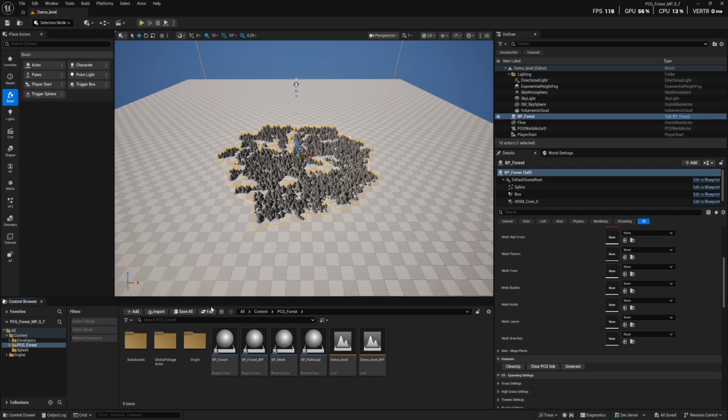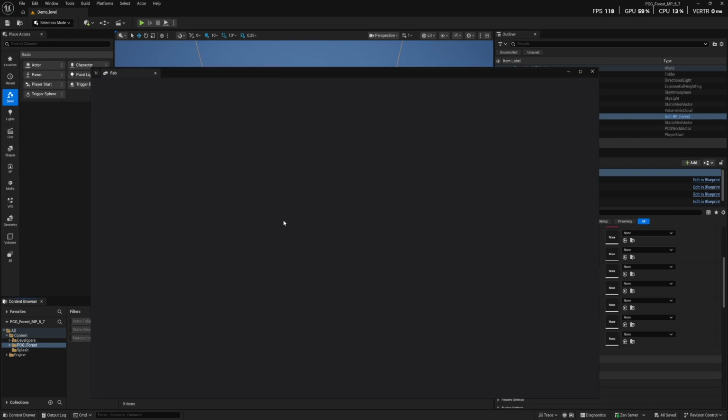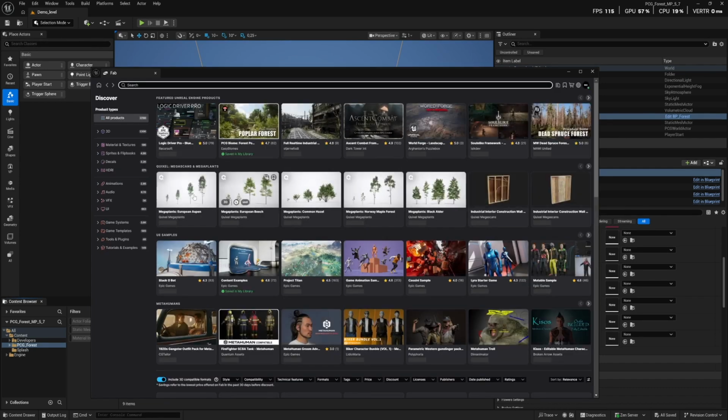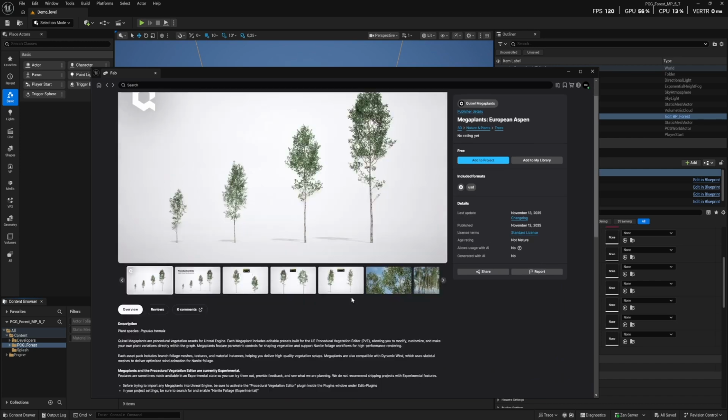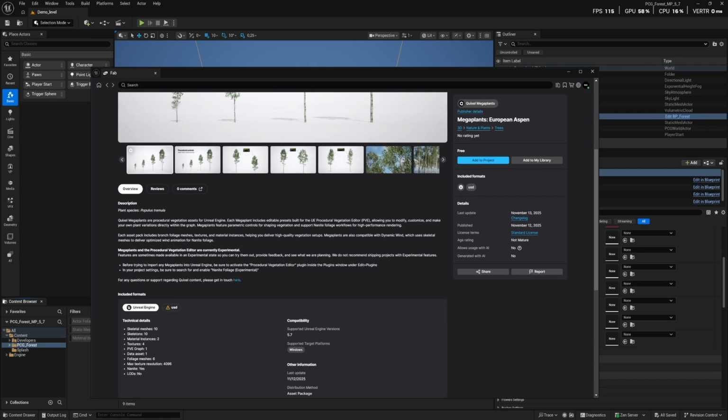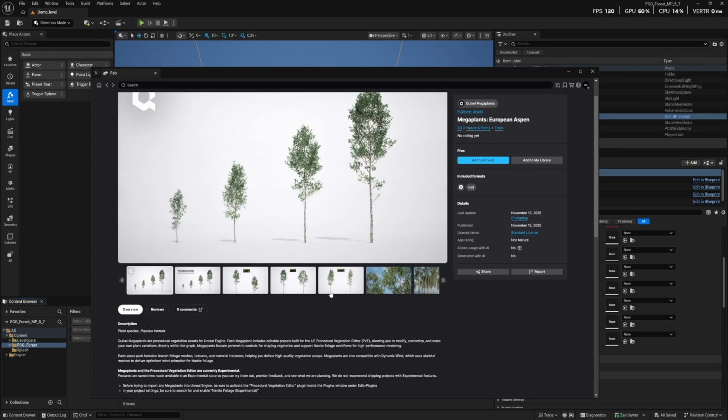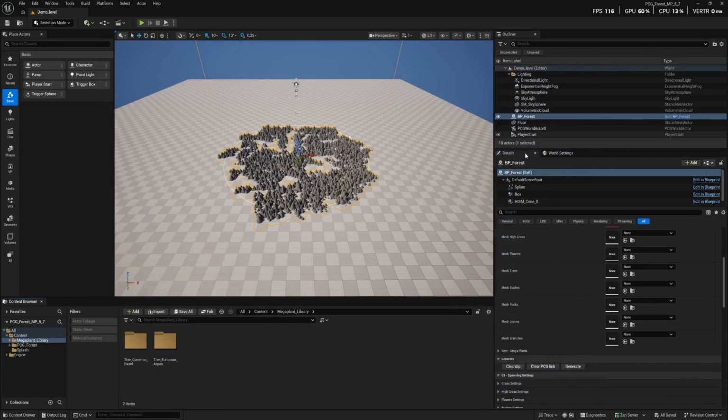Before we set up the assets, let's take a look at the new Megaplants on Fab. Go ahead and open the Fab browser. You might see the new assets featured immediately. If not, simply search for Megaplants. You'll find 5 new feature packs available for free. For this video, I'm downloading 2 specific tree packs, but feel free to choose whichever ones you like best. Click Add to Project to download them. Just a quick note, these assets are compatible with the new version on Windows only. Once the files are downloaded, close the Fab browser, and you'll see the new assets in your content browser.